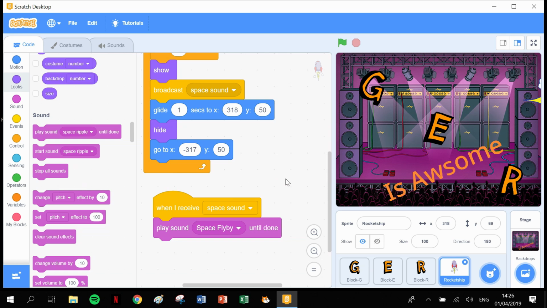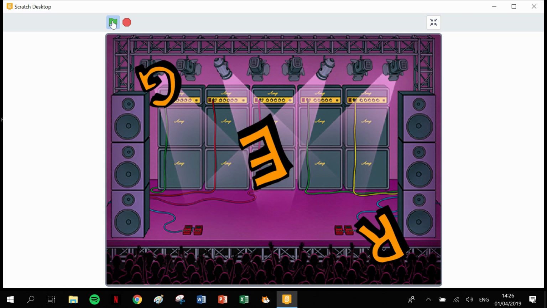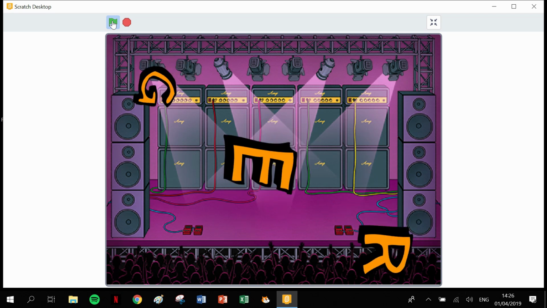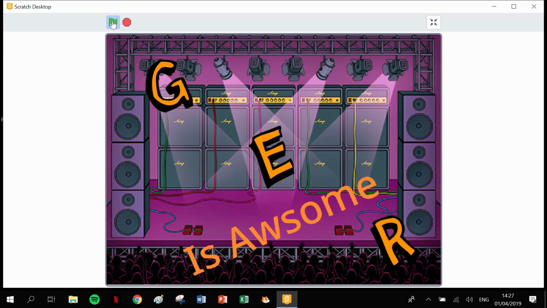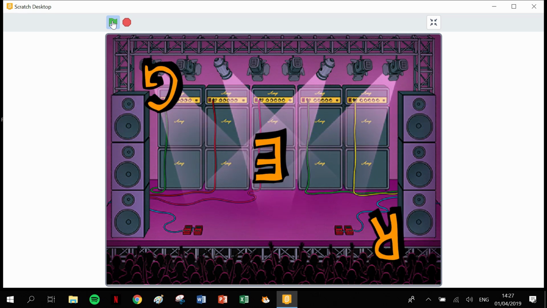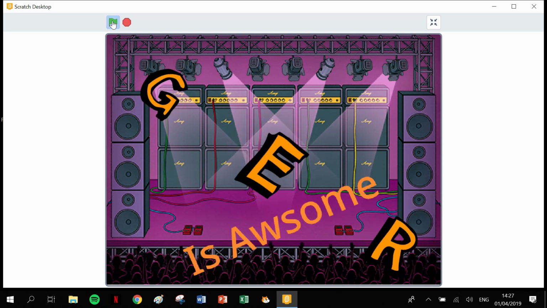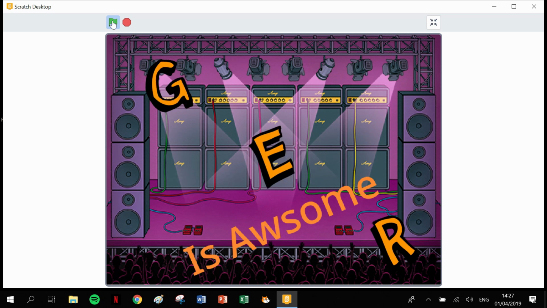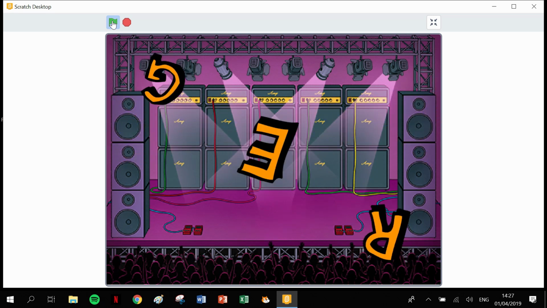Okay. Let's see now if we get everything working. I'm going to be brave. I'm going to go big screen, and let's see how this works. Are we ready? 3, 2, 1. Oh, we got our letters spinning around. Awesome. Where's our rocket? Oh, there's our rocket. That's a bit fast. Let me see. Give it a few seconds, see if we get our rocket. There's our rocket. Okay, there we go.